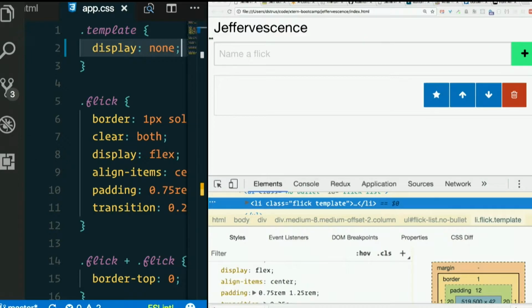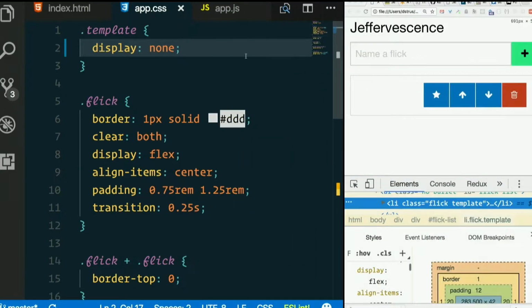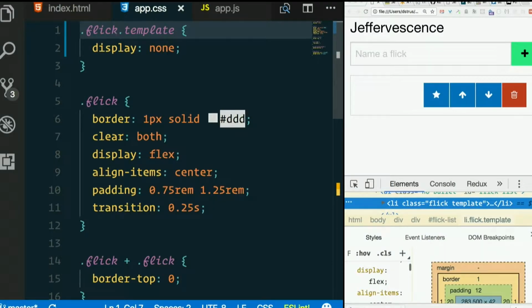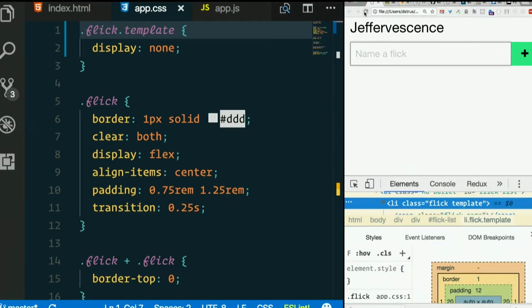So what could we do about this? We could change the order, just put that after it. Or we could make template more specific. Say specifically something with a class of flick that also has a class of template. Display none. Then it goes away.